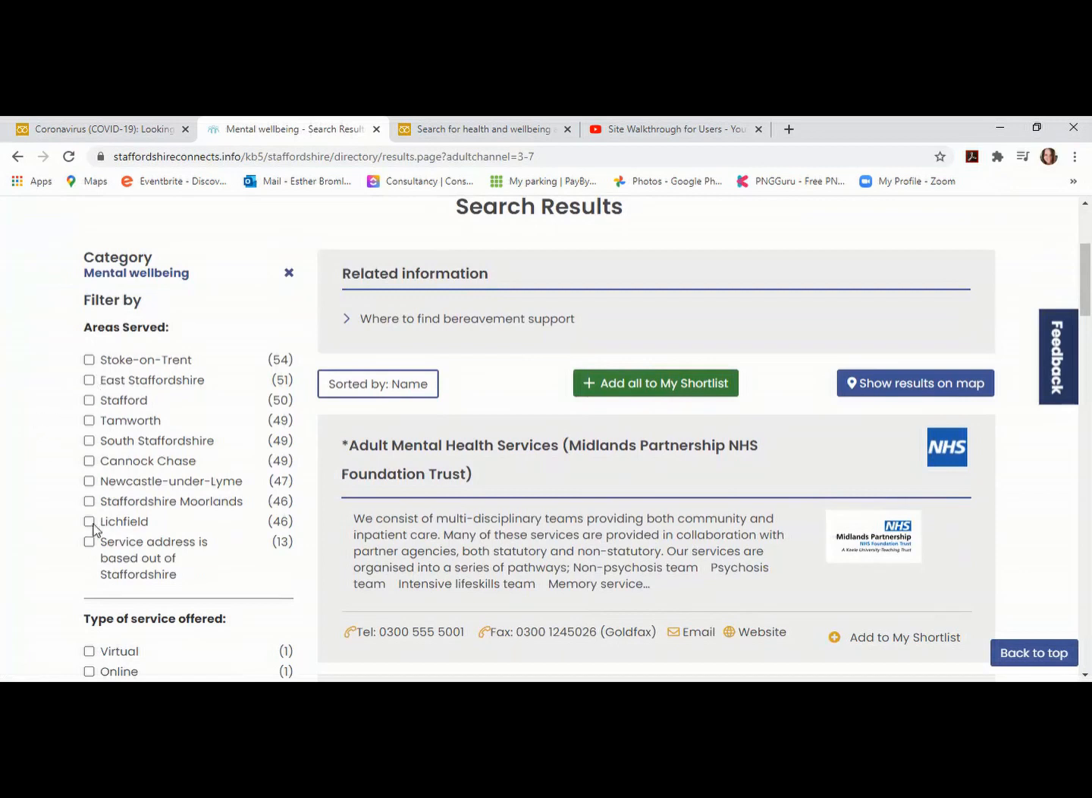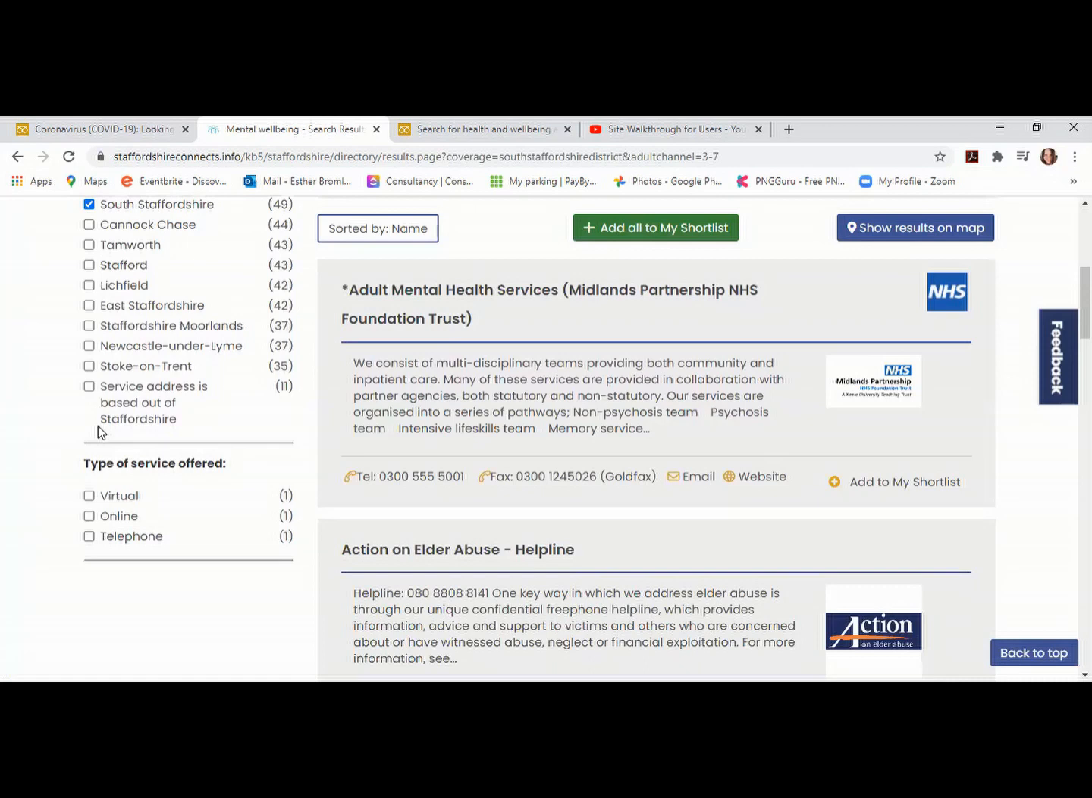On the left-hand side, we can narrow it down by our locality, depends where we are sitting in the county. And Stoke-on-Trent is included in this, as well as all the districts of Staffordshire, as well as some services that are perhaps just outside of Staffordshire, but they have services and facilities available for Staffordshire residents. So I'm going to click one just randomly. I click South Staffordshire, and it shows us a list of who's available in South Staffordshire to support in this sense. Anybody that's ticked mental wellbeing will show up on this list, so it's a matter of having a look through, seeing what's most suitable for our situation.